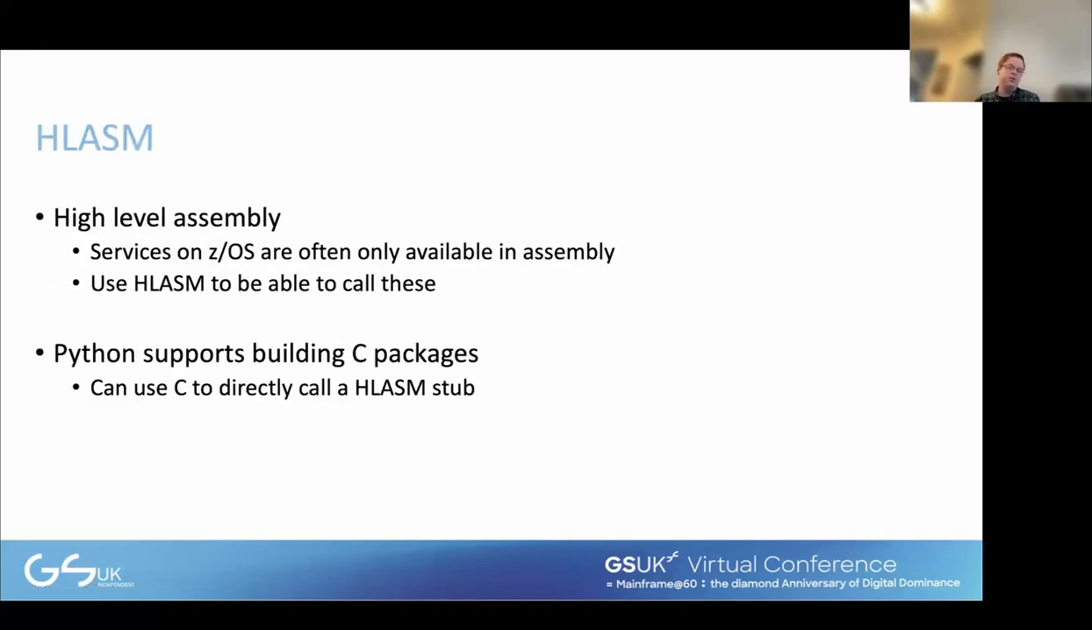So let's move on to high-level assembler. This is kind of the last demo, but the problem is that sometimes when you want to run a service on zOS, that service is actually only available within assembly. So it's kind of a requirement to use high-level assembly. Luckily for us, though, you can write a Python package within C, and then you can just call high-level assembly directly from that. So that's kind of what we're going to be doing.